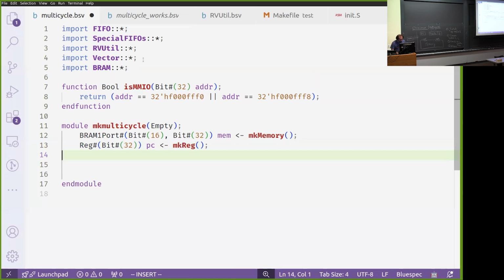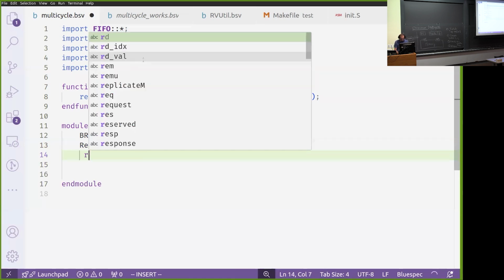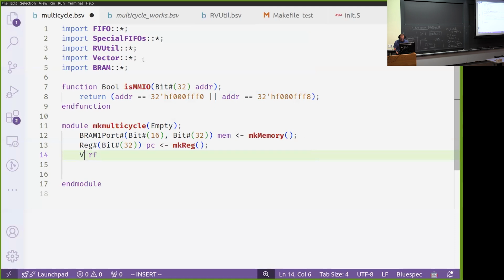Okay, so I said there is a PC, and then there's a register file. A register file is basically just a bunch of registers. So there is a construct to be able to just say an array of registers.